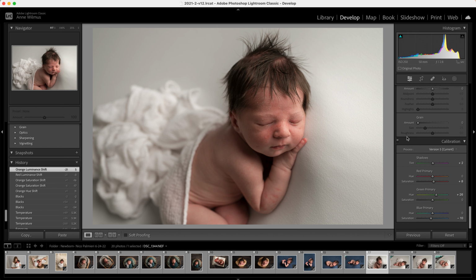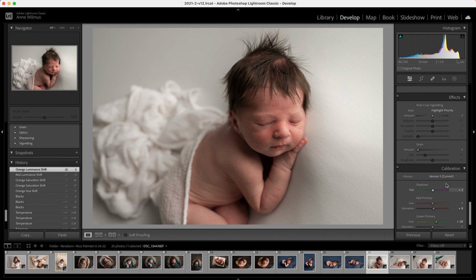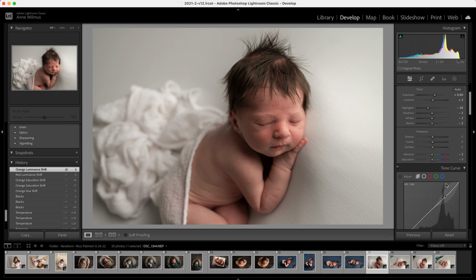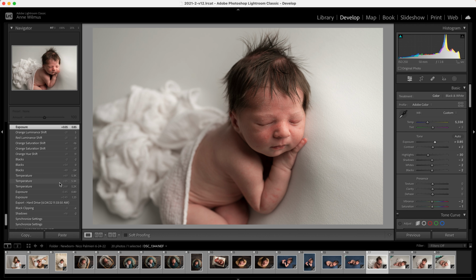Then going all the way down, the calibration, you can play with this if you want. I usually just make sure my shadows are not at all in the green. And if you want to do anything with these sliders, you can. It's not really necessary, because this is just our starting point where we're basically just correcting for exposure as far as newborn skin goes, and the tone as much as we can. All right, so that's where we are when we leave Lightroom.